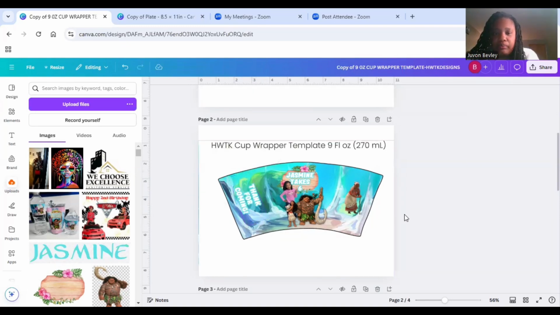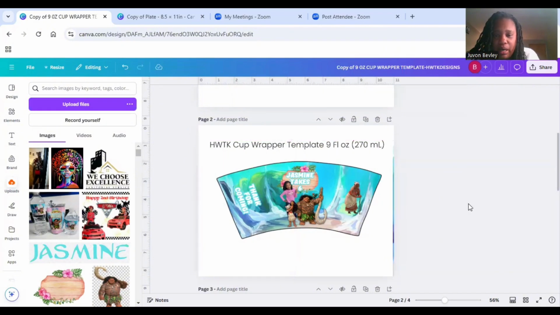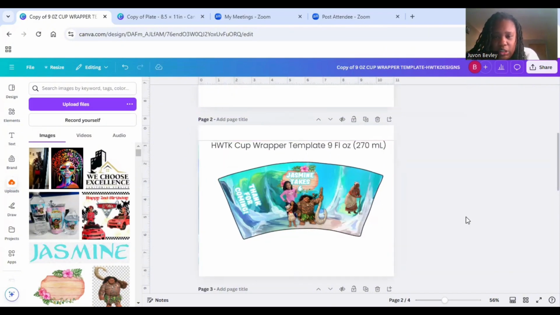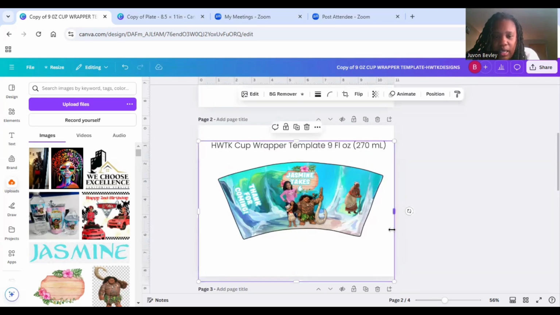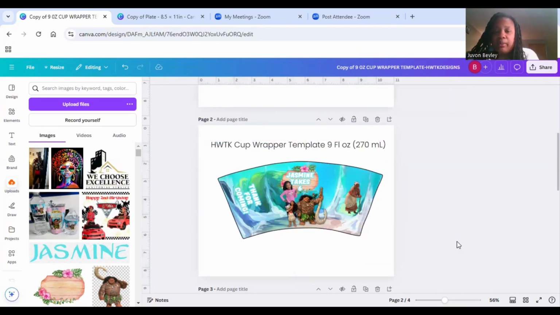Okay. Let me just pull it up a bit. You see everything is lined up with the purple. Bring my template over so nothing is showing. And yeah, y'all, I think that's a wrap for the cup design. Okay, so now we're done with that.